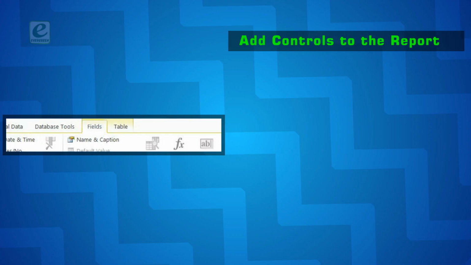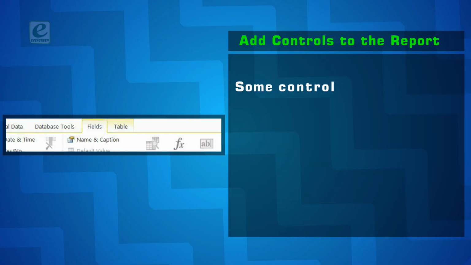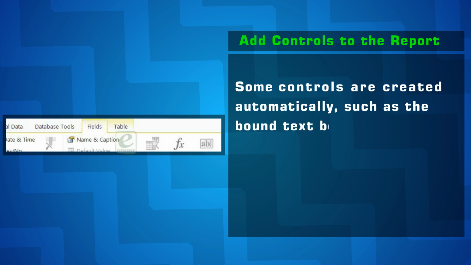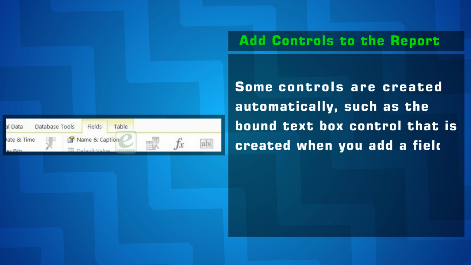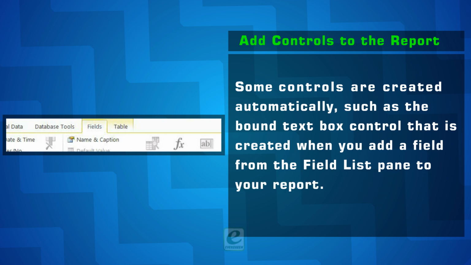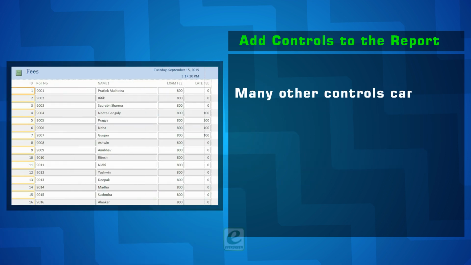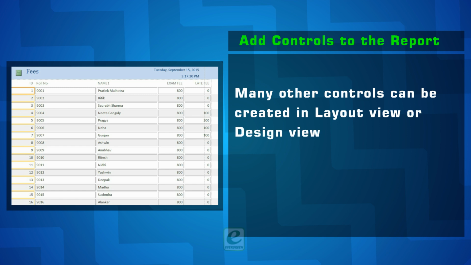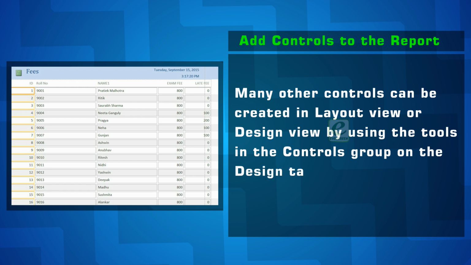Add controls to the report. Some controls are created automatically, such as the bound text box control that is created when you add a field from the Field List pane to your report. Many other controls can be created in Layout view or Design view by using the tools in the Controls group on the Design tab.